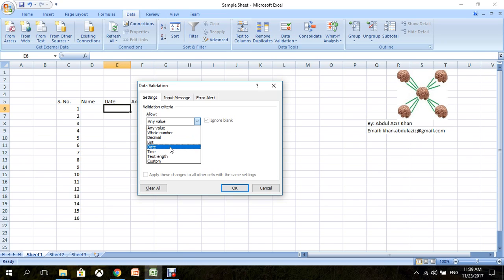Also we can ask the user to put a date, and this date can be within some specific month or year or some range we can provide. We can put a time as well. We can limit the text length. For example, we don't want the user to put 1000 letters in a single cell, so we can limit the text length, and then we can have a custom option as well.